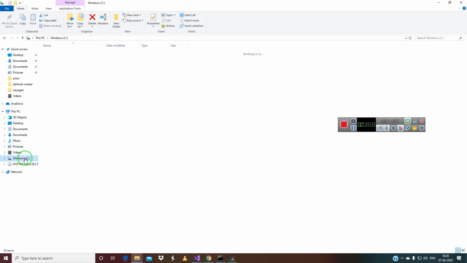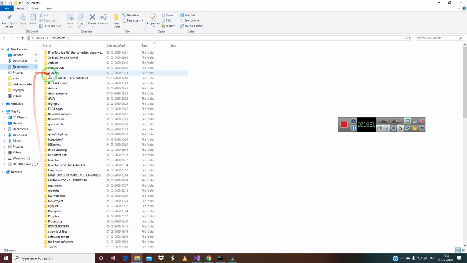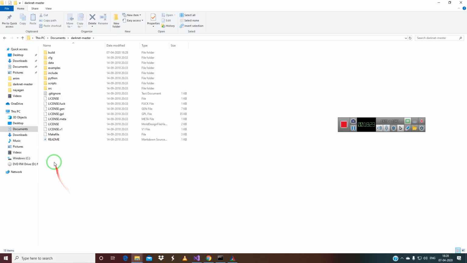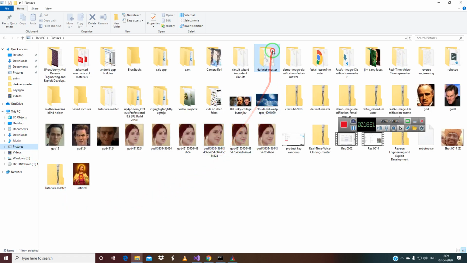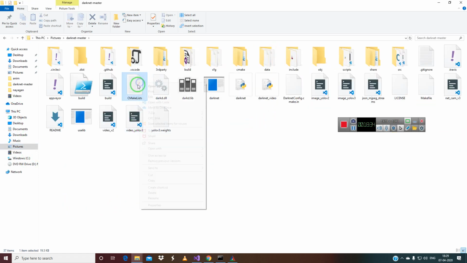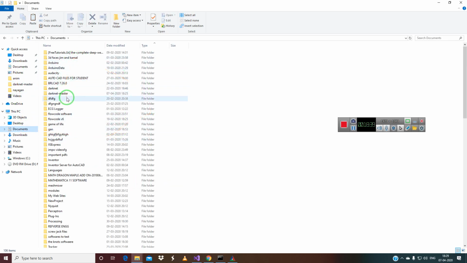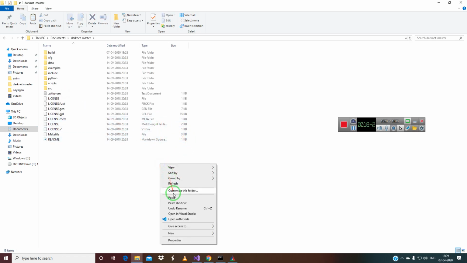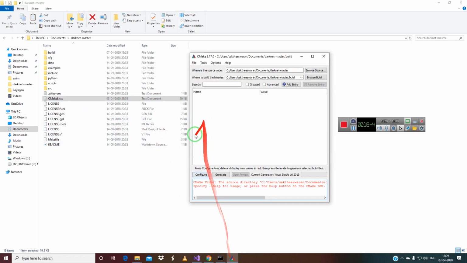So go here, go to the documents, go to the darknet master. CMakeLists.txt is not over here. So now what you can do, you go to the pictures, darknet master from the AlexeyAB. So you can copy this and go to the documents, darknet master, and I can paste this and just get here and I can configure. Okay, so we have copied it from AlexeyAB only.